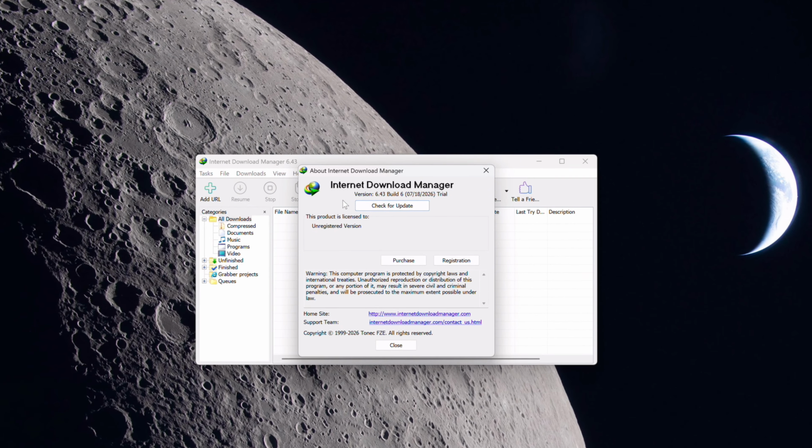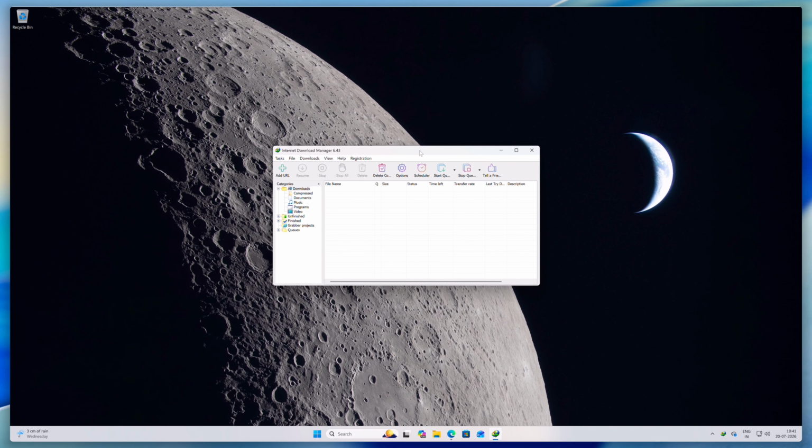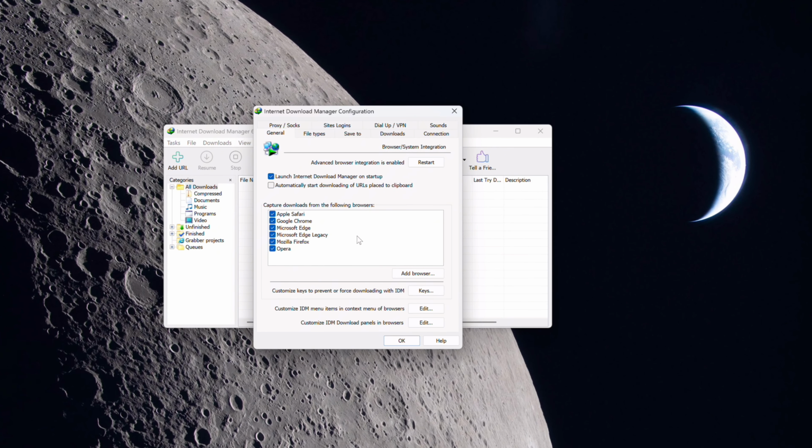If you go under the about IDM section, it will show you this 6.43 build 6 released on 18th of July 2026. Though it doesn't show any major changes or any cosmetic changes, this is going to be a good update if you want a more stabilized Internet Download Manager version and you keep on downloading different videos that are in TS formats. So this update is going to help you a lot.